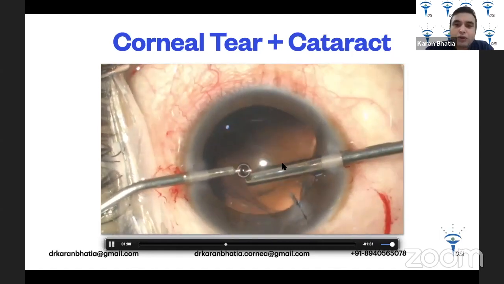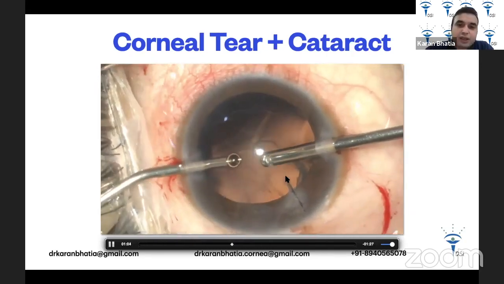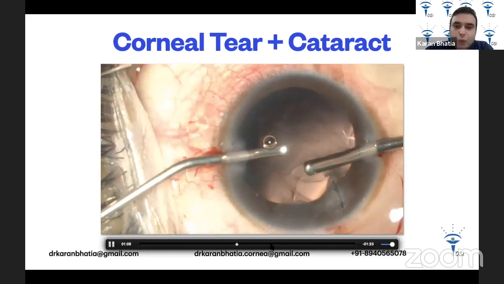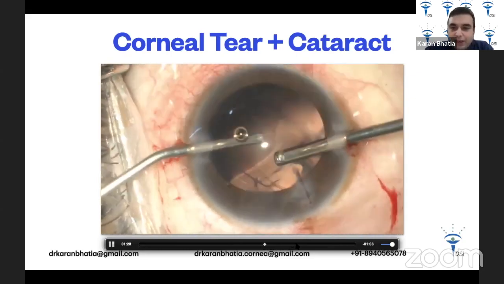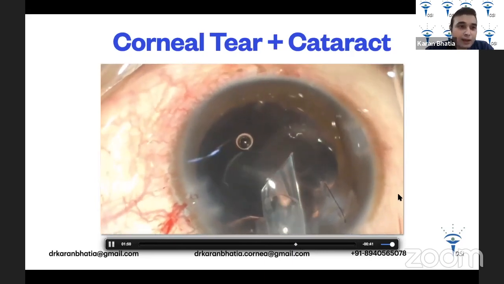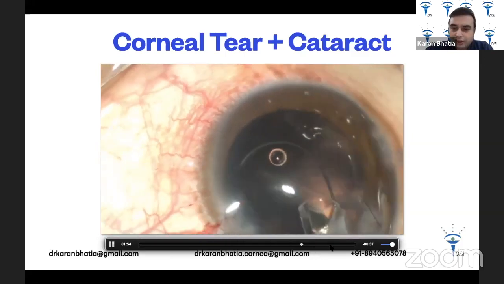This is a vitrectomy cutter which I'm using to do the vitrectomy. At the same time, I'm tamponading the vitreous so that it doesn't come forward, and using this cutter, I'm doing a vitrectomy. Once the vitrectomy is done, there's no vitreous in the anterior chamber, and then I can easily implant a 3-piece foldable intraocular lens into the sulcus.